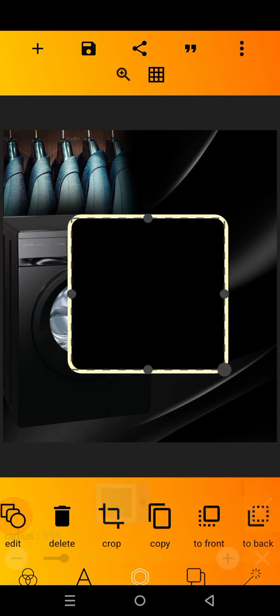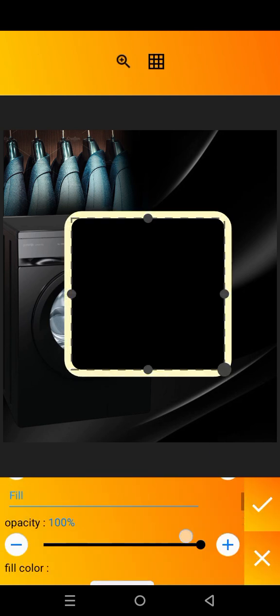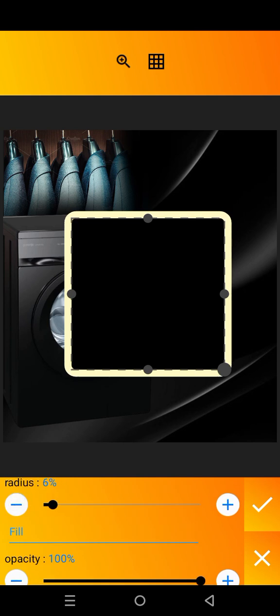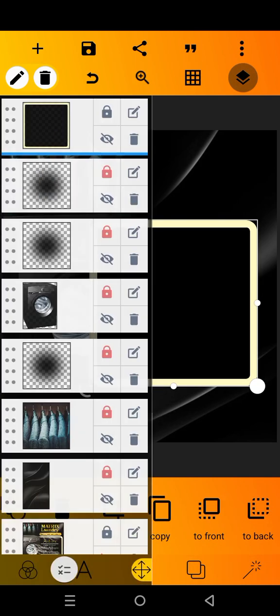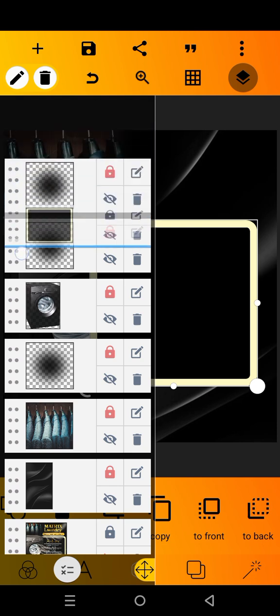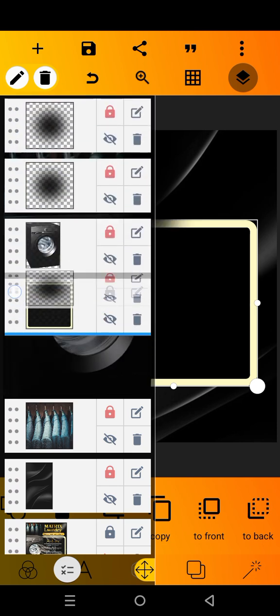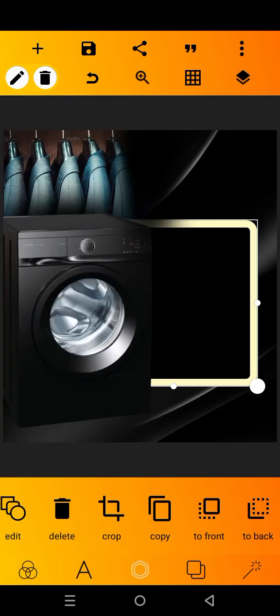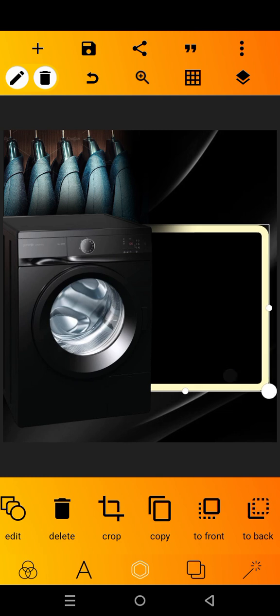But I think it's a little bit small, so we need to increase the stroke weight again. Yeah, so you need to minus it to 5 radius and then click OK. So you're long pressing it again and then drag it under this one, but make sure this should be up. And so drag it down here.